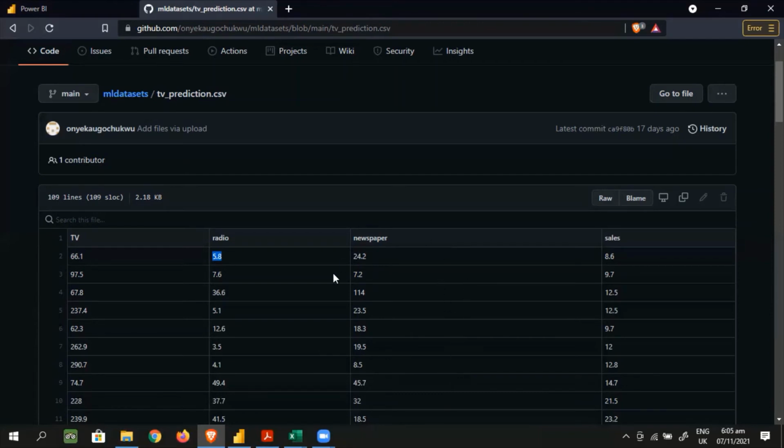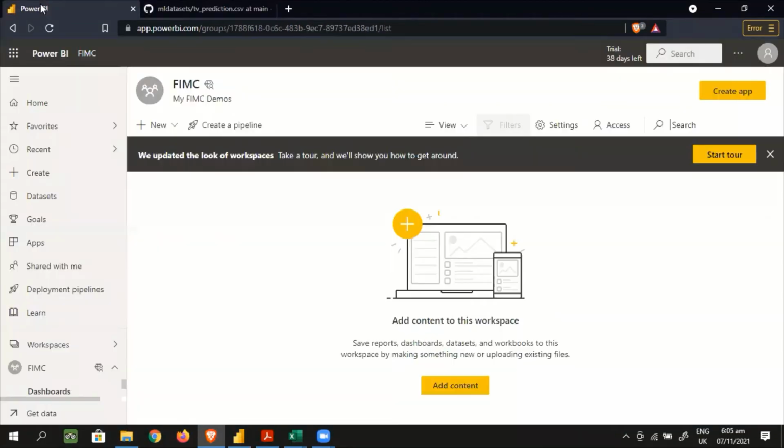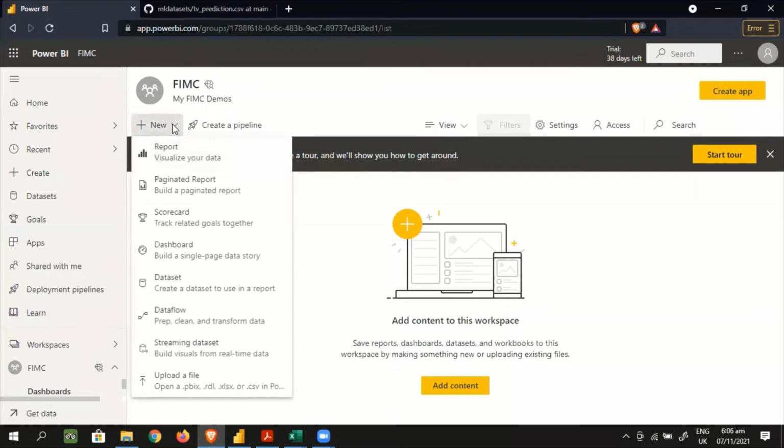All right. So now we have gotten a hang of this. What I'm going to do right now is click on new. For you to be able to do this, you need to create a data flow. And a data flow is different from your regular Power BI data set.